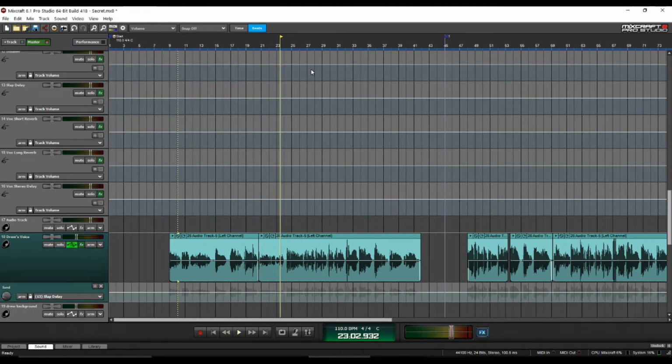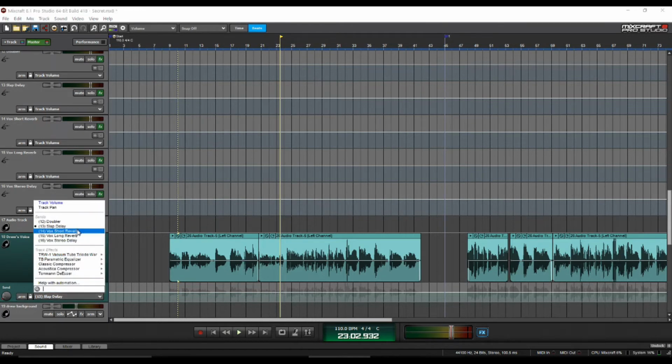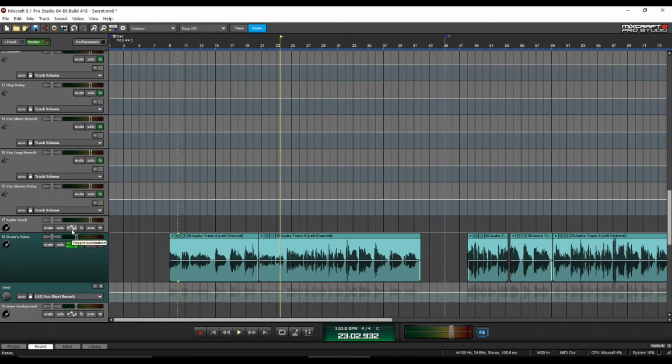Okay, so that's around 16%. Now the next one is a short reverb. A short reverb makes it sound like the vocals are in a bathroom, and if you put too much, then it will really sound like a bathroom. So just put a little bit of it, just subtle.